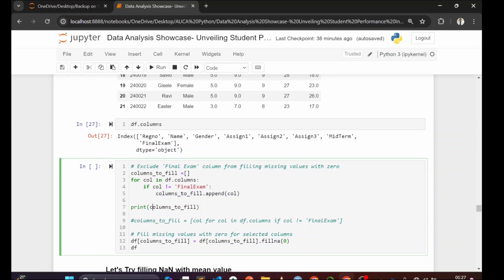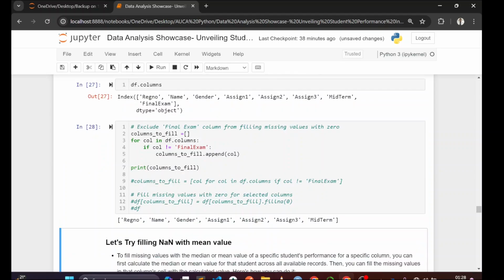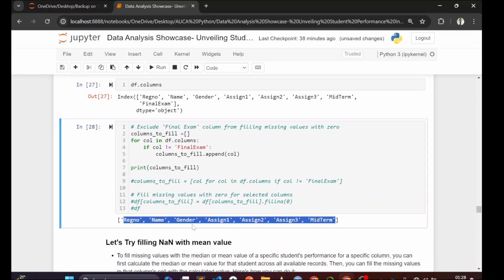So let me print this one. Let me copy paste this here. I'm going to comment this one, guys. I'm going to print what the column to fill is. Let me run this. You can see these are the columns to be filled with 0. We know these three columns, assignment 1, assignment 2, assignment 3, and the midterm as well, are marks we are targeting, in case someone is missing. No one is missing. So this is the column to fill, with final exam excluded. This is just printing for testing purposes.